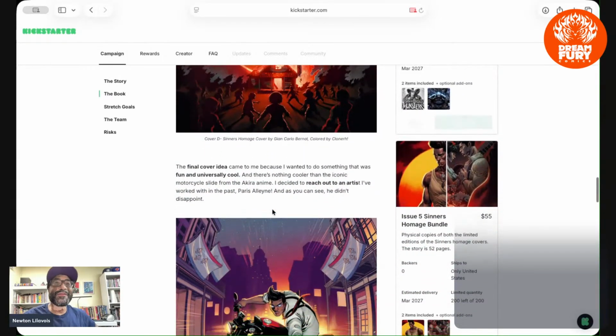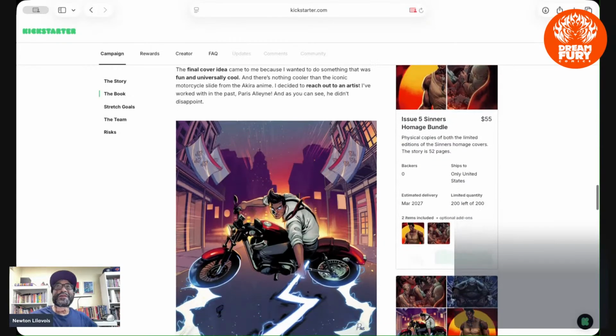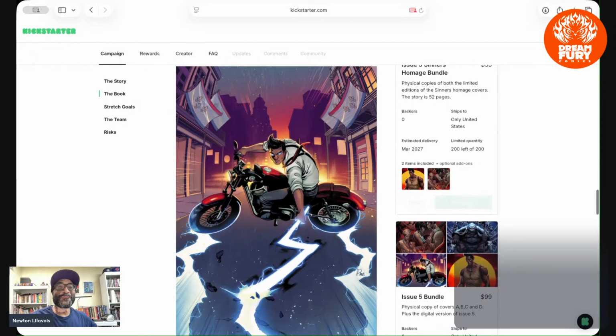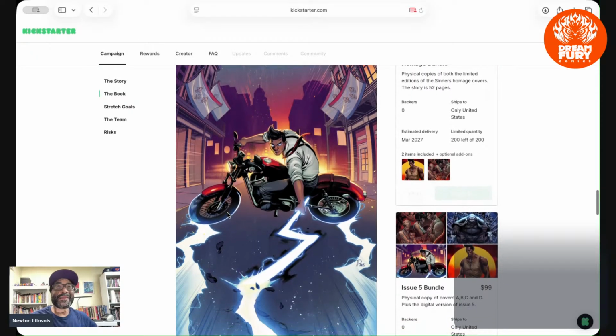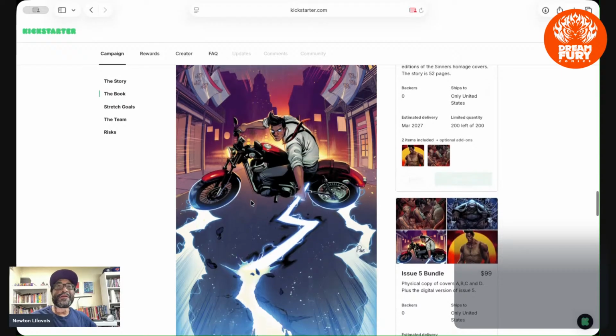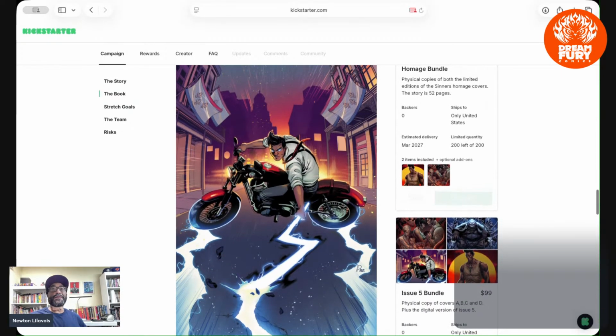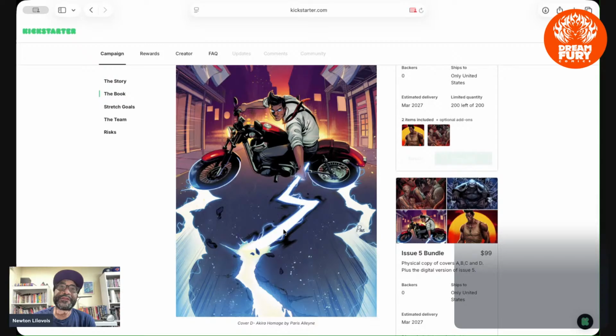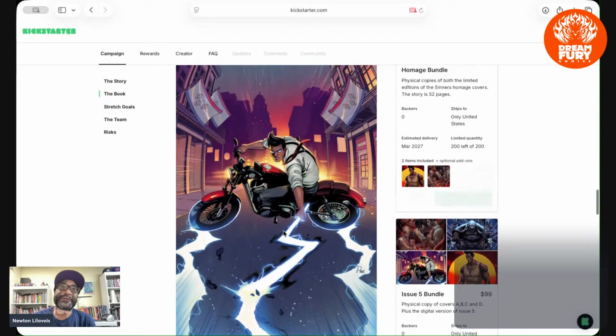And then last but not least, I wanted an homage cover where I could just have some fun. As you can see here, if you haven't recognized it yet, this is an Akira motorcycle slide homage cover. I wanted to reach out to an artist who is closer to the anime style of artwork. So I reached out to Paris Allen. He did a really great job here.